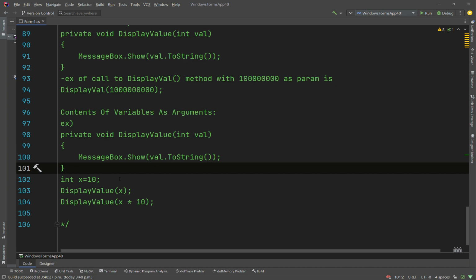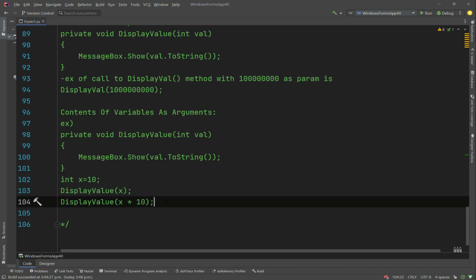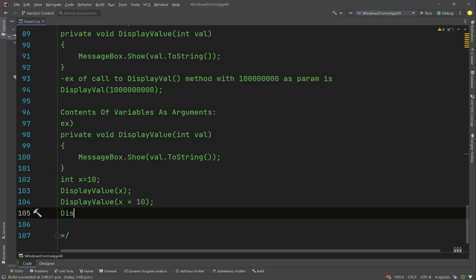The expression x times 10 also produces an int result which can be passed as an argument. Another example is, for example, display value passing an int dot parse, passing in like some large number.